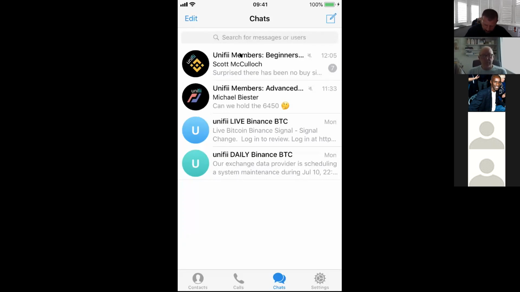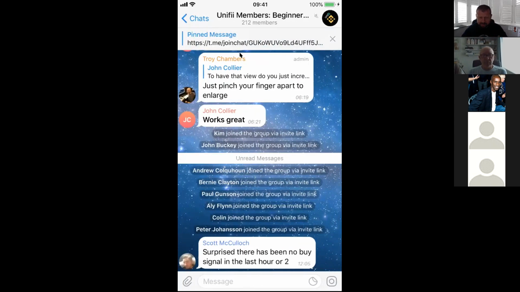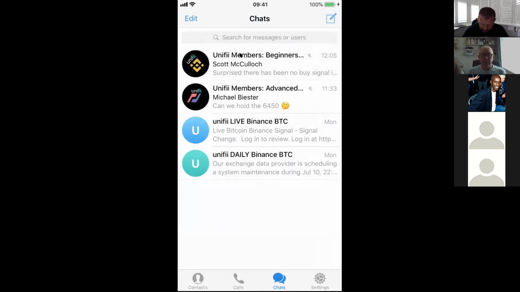Again, it's important that we set this up properly, because the unifii members beginners chat group just pings all day long, and we don't want to get distracted by pings from this group. So I go into the group and click at the very top. There's a bell here, and you can mute it and unmute it. I mute that group so that I get a badge icon, but I don't get the signals coming through, so it's not pinging all day long.